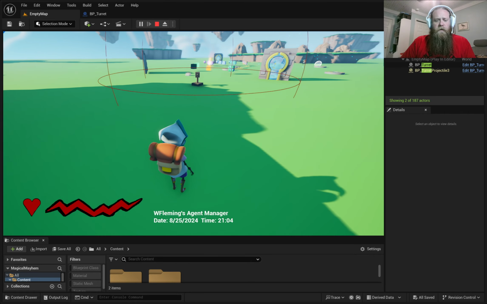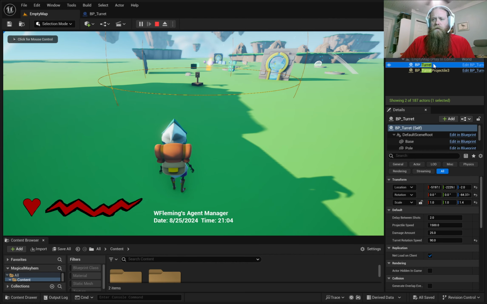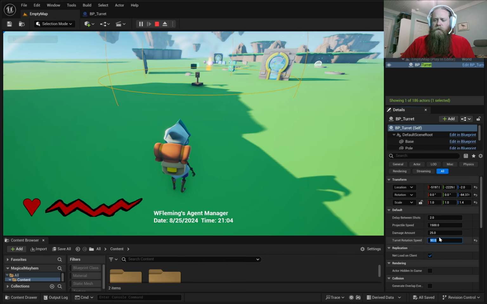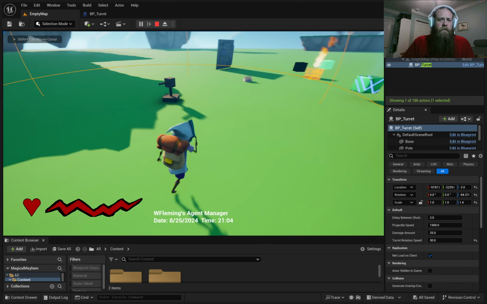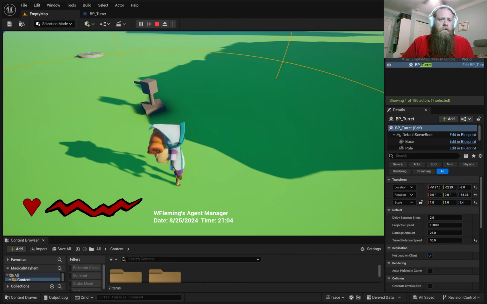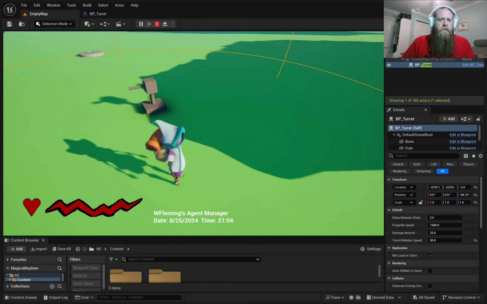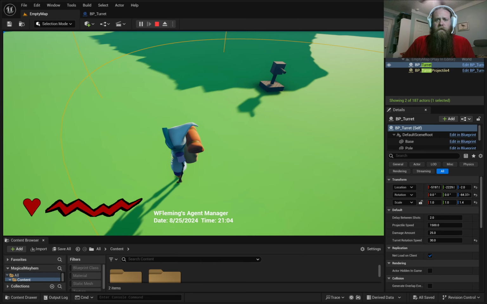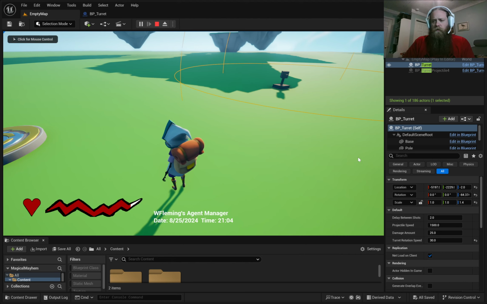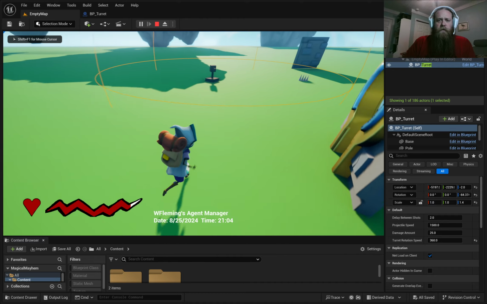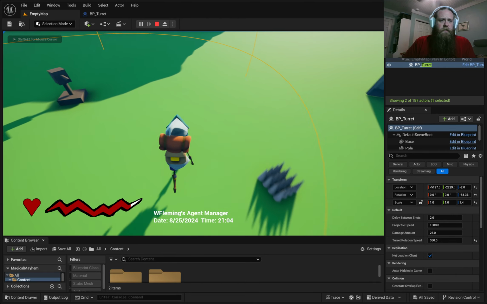And I have the rotation speed there set to instance editable, so if we change this down to say 30, now it will rotate significantly slower. Across the other way, if we change that to say something insane like 360, it will move incredibly fast, tracking the player.